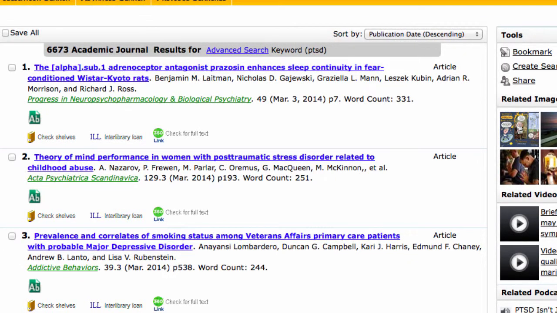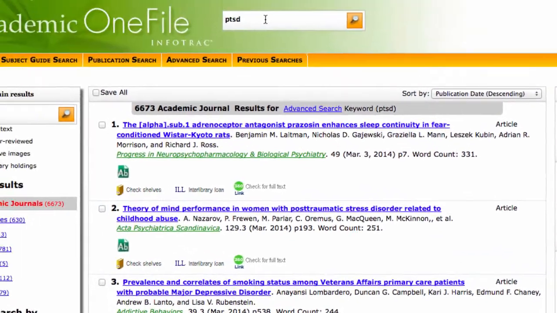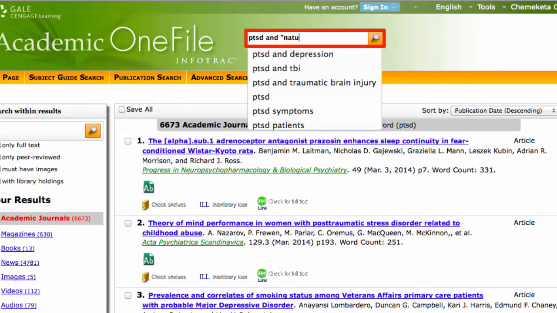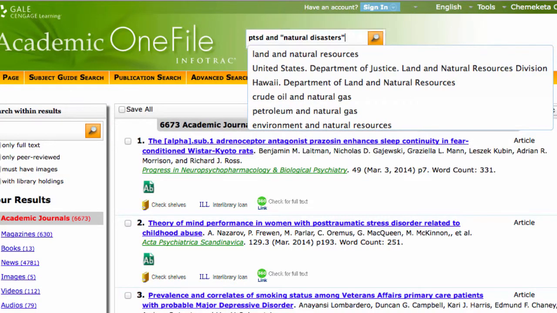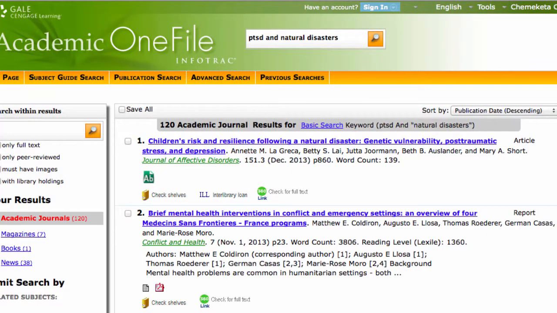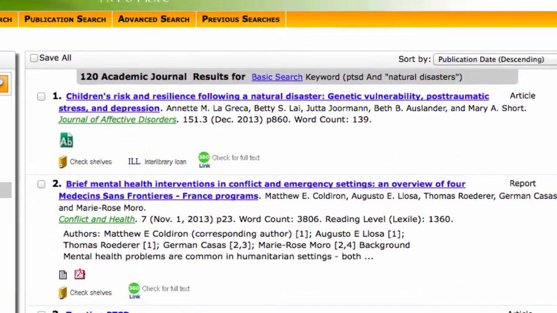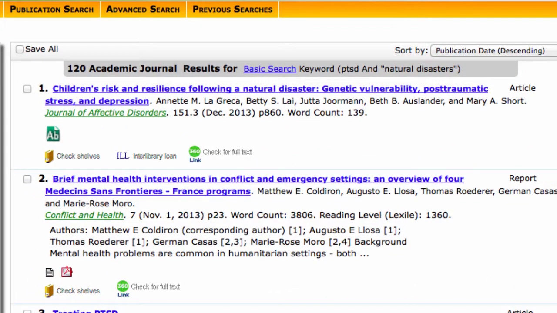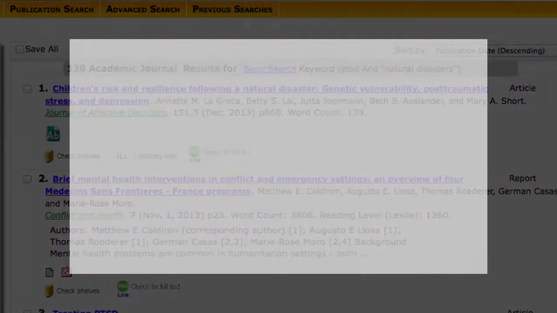PTSD is a huge topic, and a keyword search for just that finds thousands of articles. If I add "and natural disasters" to the search, I've made the search much more specific. Now Academic OneFile is searching for articles that have both PTSD and natural disasters somewhere in the article. Because the search is more specific than just PTSD alone, fewer articles are found. Notice that I've put the term natural disasters in quotation marks. That tells the database to keep those two words together in exactly that order.